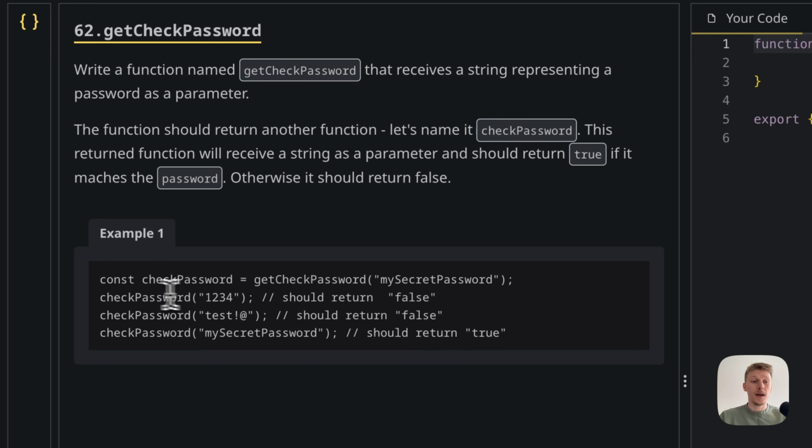And we can see here, if I call it with 1234, it returns false, right? That's not my password. If I call it with test, exclamation mark, and this one, then it should also return false. But if I call it with mySecretPassword, it should return true.